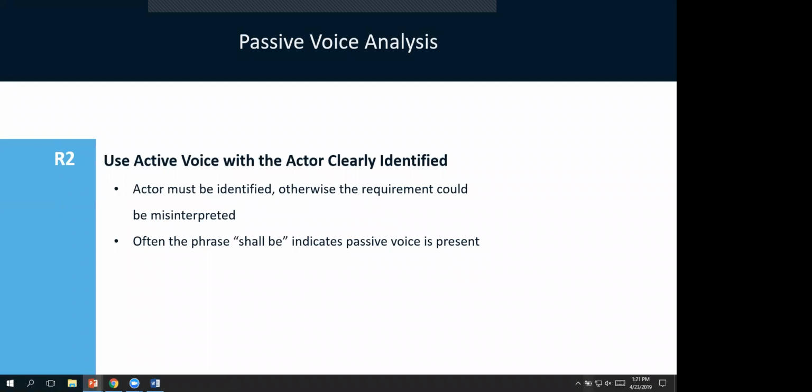So the next analysis is passive voice analysis. This addresses Rule 2: use active voice with the actor clearly identified. The actor must be identified, otherwise the requirement could be misinterpreted. Who is this action supposed to be for? What system is supposed to be doing this? It must be clearly identified so that there's no misinterpretation between what is doing what. Also, the phrase shall be indicates passive voice is present.